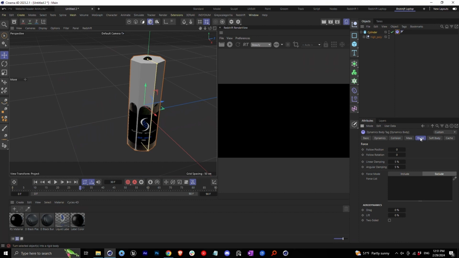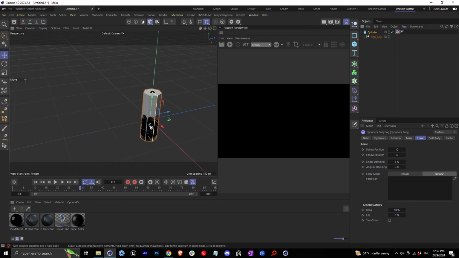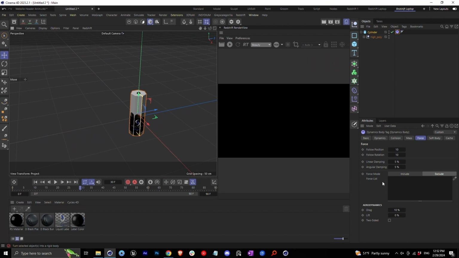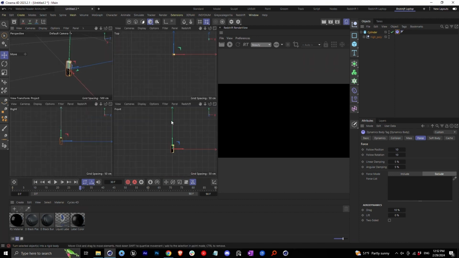The next thing we're going to go to is force, and you're going to see why this is important in one minute, but I'm going to make both of these values 10 and the drag a 10 as well to kind of make everything less jittery. I found that that worked best for me. Play around with these options right here under the force. But yeah, let's get into this part.